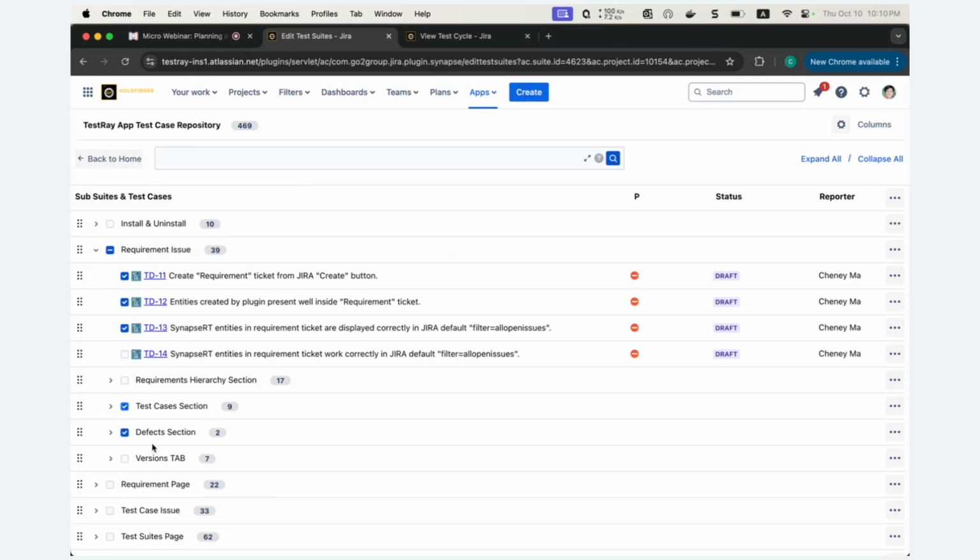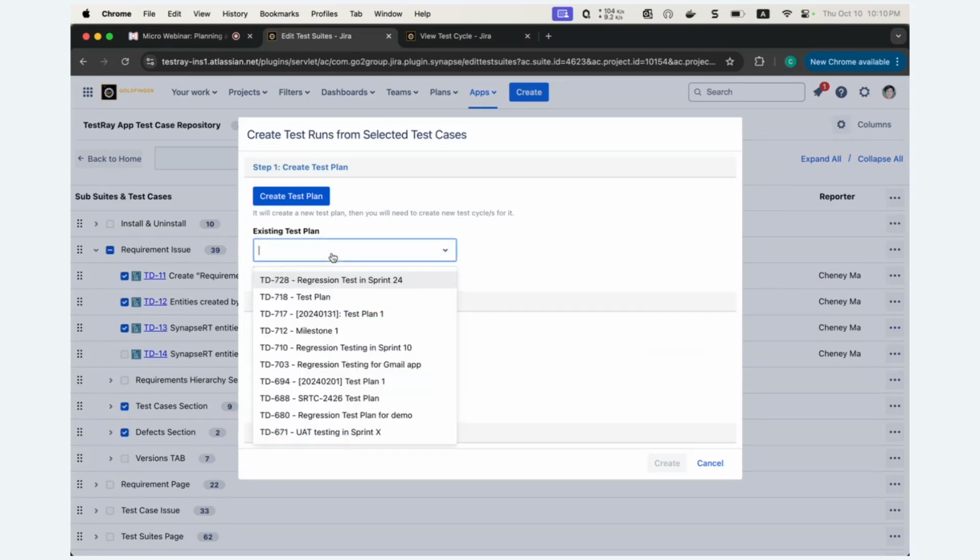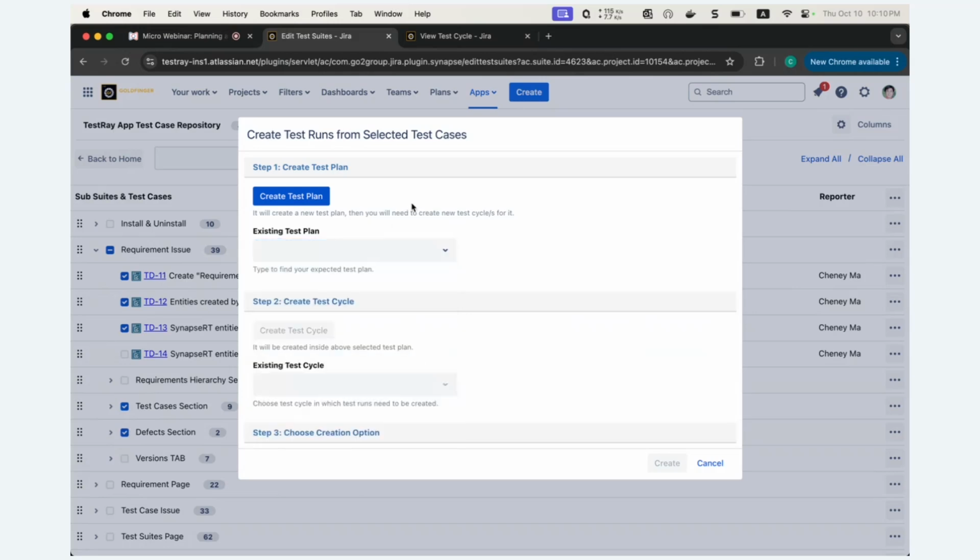First of all, you need to choose the test cases, those you want to be executed, and then use this gear icon, create test run. So in this dialog box, you can either add these test cases to your existing test plan, or you can create a brand new test plan here. Let's just create a brand new test plan.